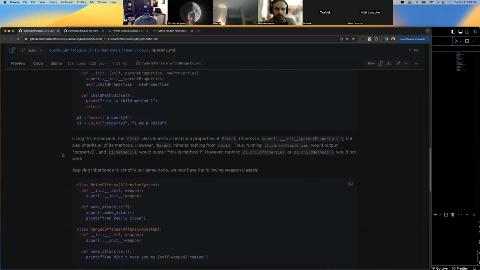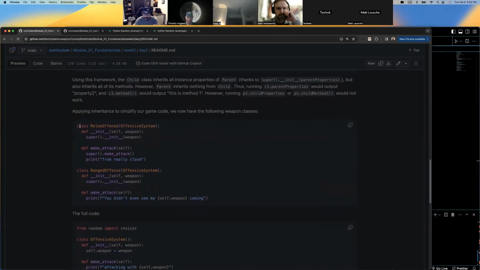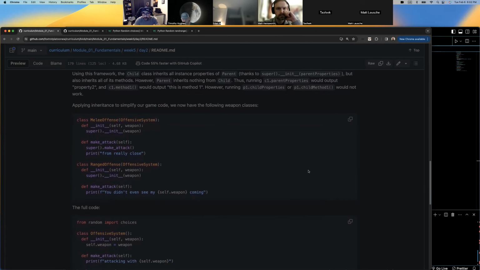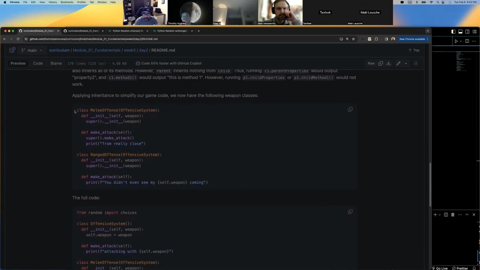Okay. Using this framework, the child class inherits all instance properties of parent, thanks to this, but also inherits all of its methods. Parent inherits nothing from child, like we said, thus running C1.parent properties would output property 2, and C1.method would output this method. Yep, that's what we saw. Works like intended.